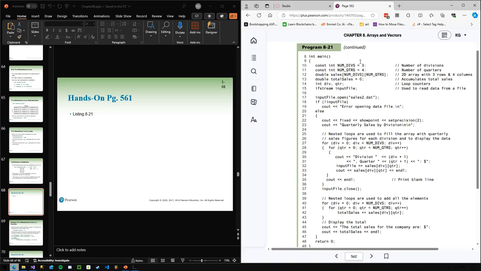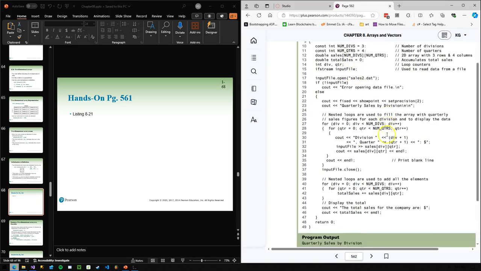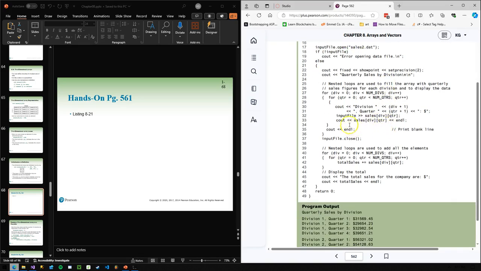We're declaring a sales array that has doubles in it of 3 rows and 4 columns. So the first square brackets is rows, second square bracket is columns, and some variable called total sales of type double. We've got 2 ints, div, and quarter, and we're inputting from a file. I wish they wouldn't do that for examples like this. We've got enough to worry about without having to read from a file, but whatever, that's fine.